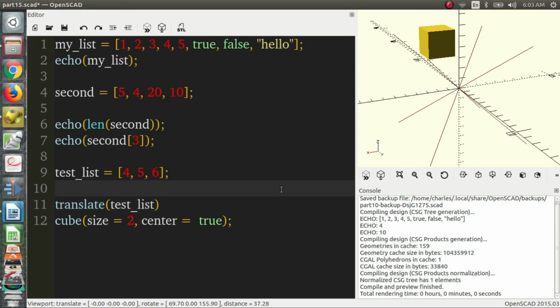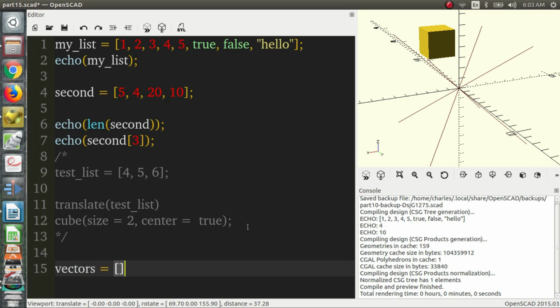Another thing that we can do is we can make lists of lists. So if I comment this part out, we have three special vectors that we want to translate by. And we don't need a bunch of complicated stuff. We just need three things. So we can make a list of lists.